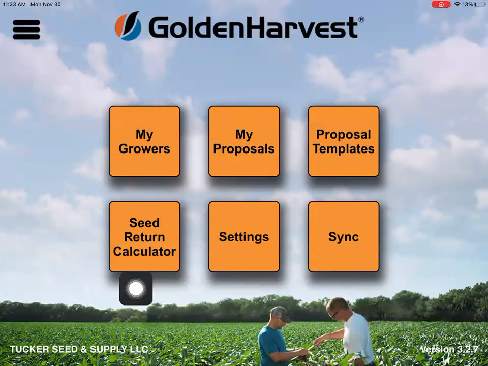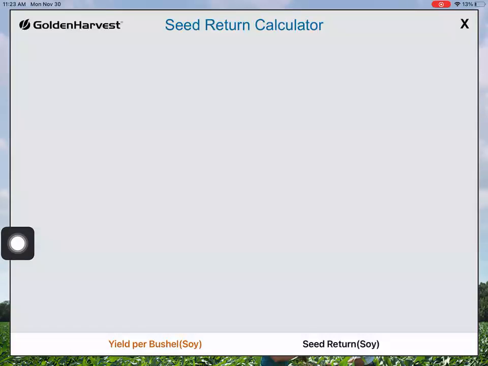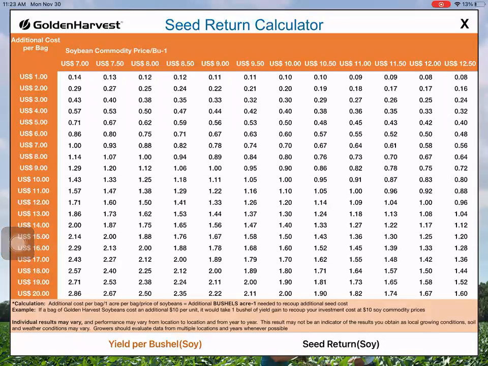What you'll see from a change standpoint is on the home page, we've added this seed return calculator. And I'm going to show you in this video what that calculator will do for you. First of all, when you land into the seed return calculator, you'll notice on the bottom there are two tabs: a yield per bushel tab and a seed return tab. And you'll notice that these are both specific for soybeans. We don't have the corn table published yet, so this is only for soybeans.